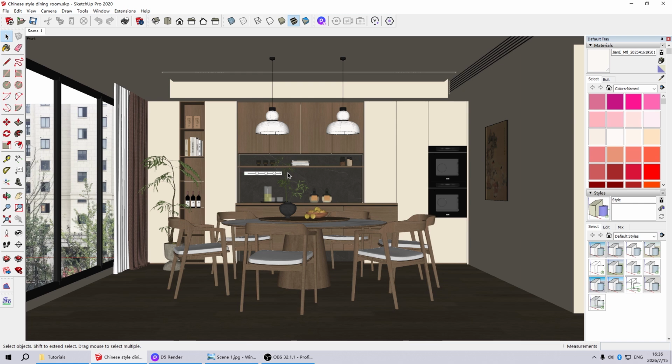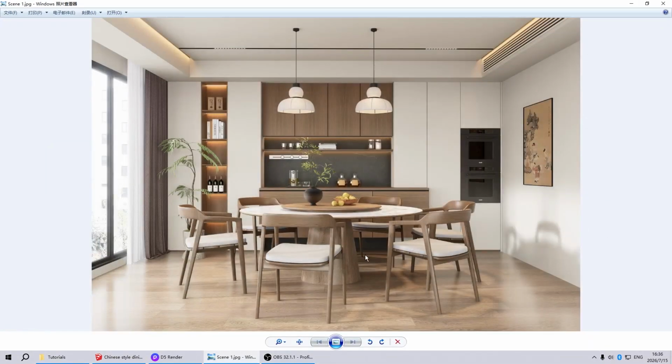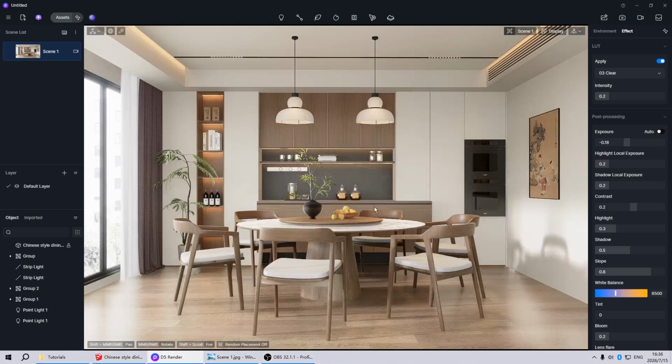Hello everyone, today we are going to render this Chinese style dining room. This is the final rendering, and this is the preview in Define Render. Before we get started, I want to show you all the lights I'm using.